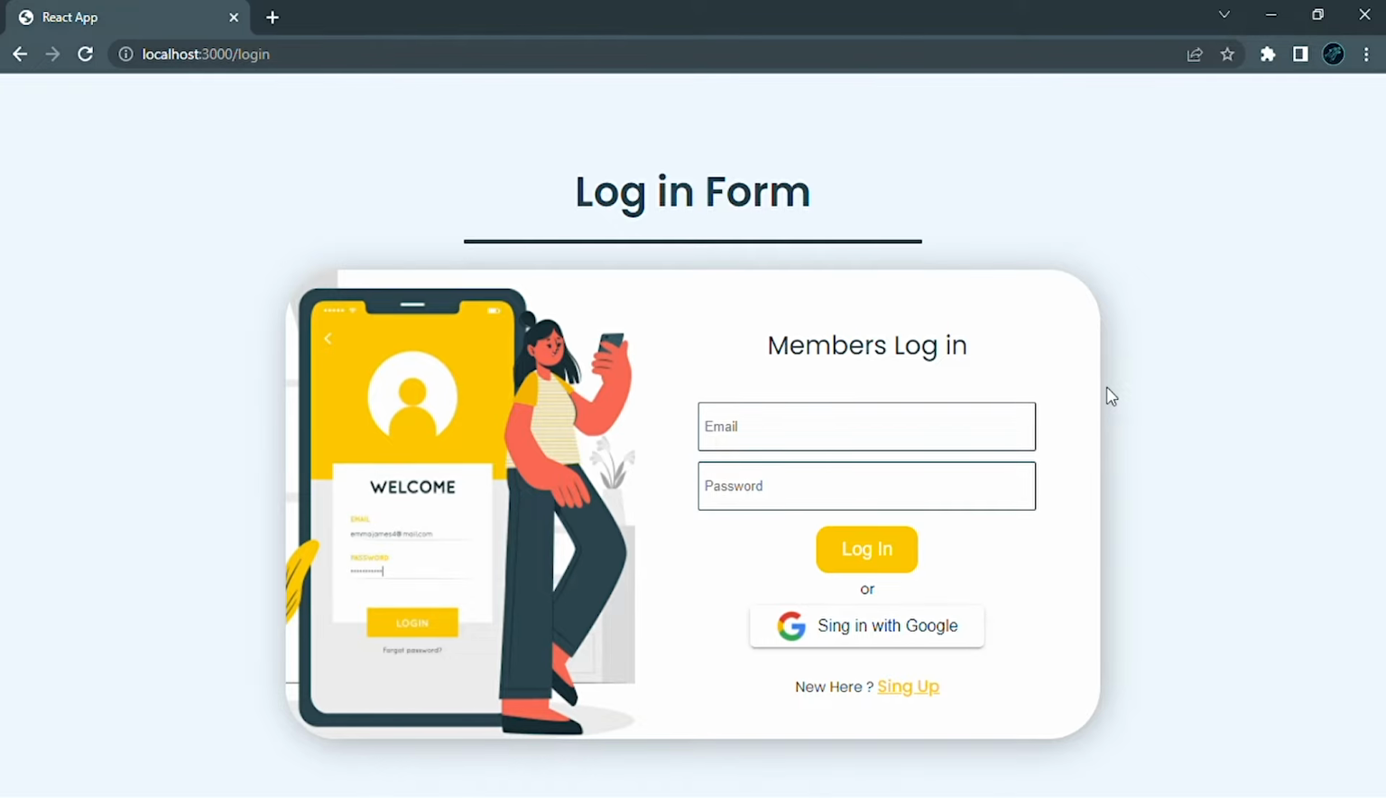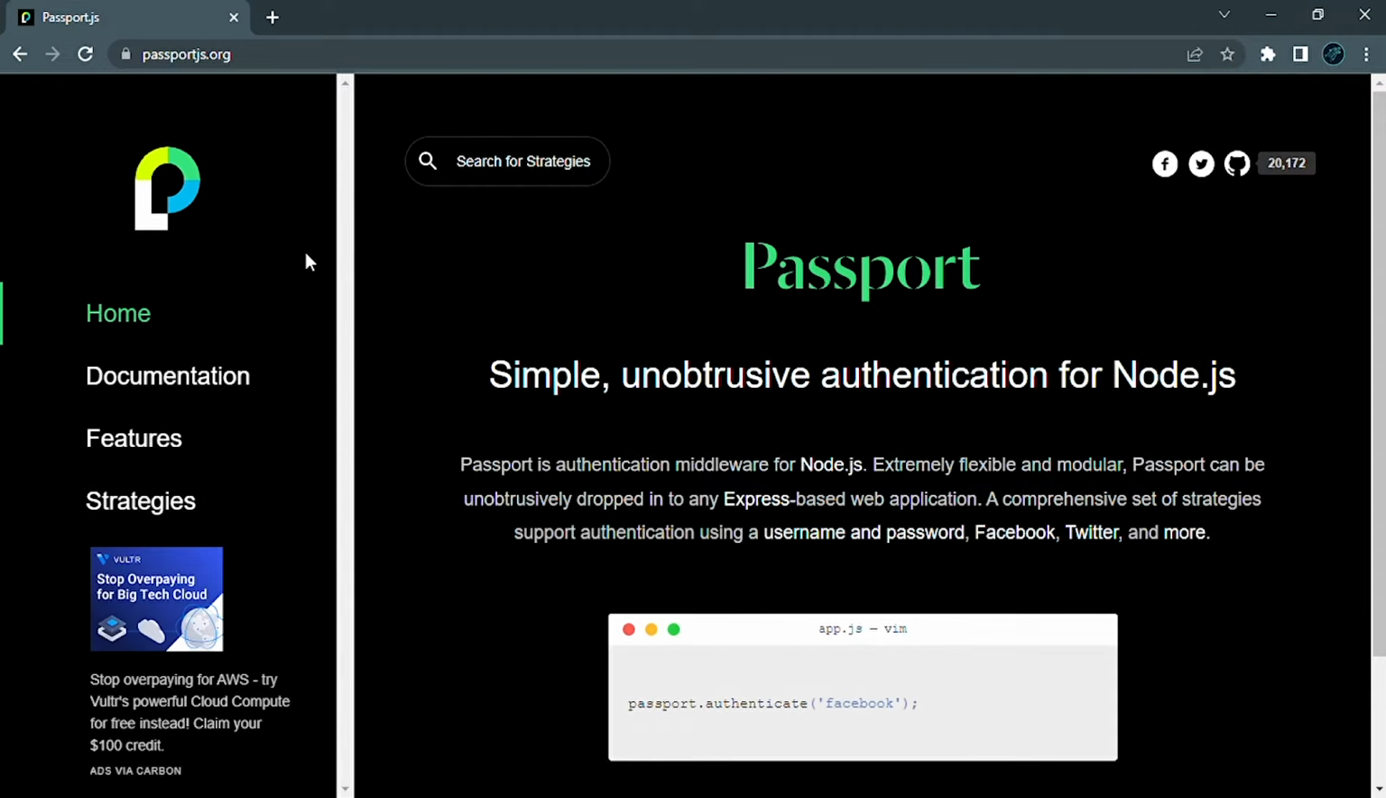So without wasting time, let's jump into our VS Code and get started. To integrate Google authentication in our application, we're gonna use Passport module, which is a middleware for Node.js that makes it easy to implement authentication and authorization.